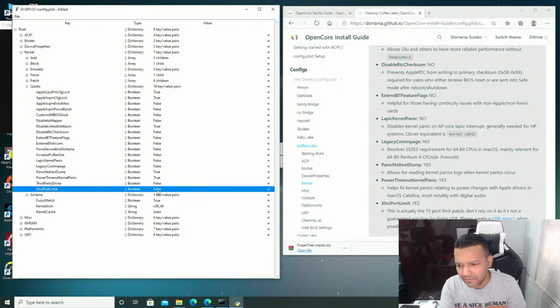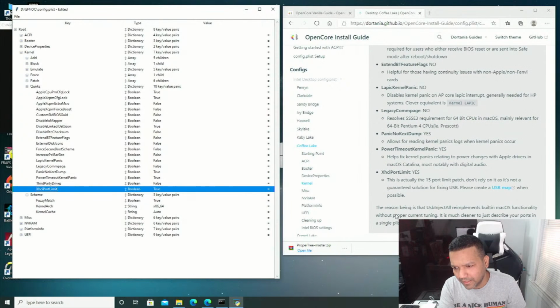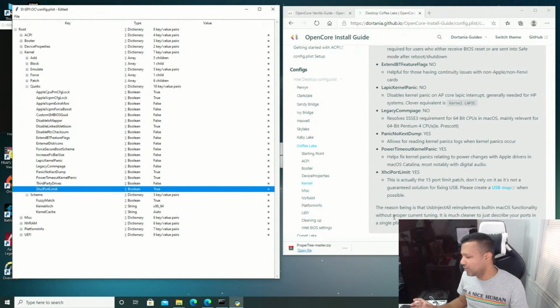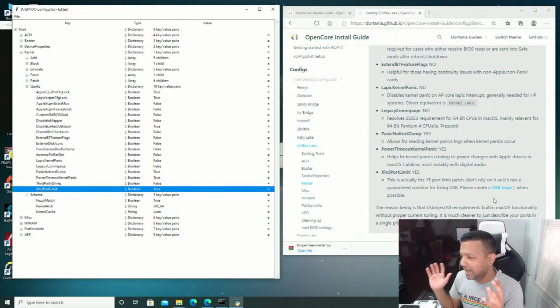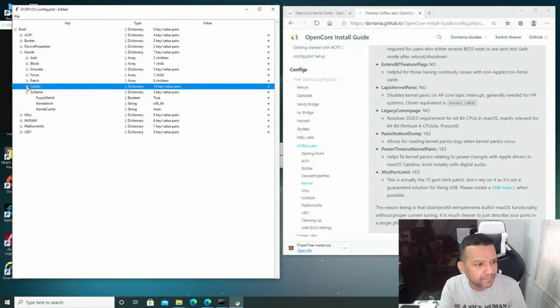XHCI port limit. Just turn this one to true. And by the way, I'm not going to show you guys USB mapping today. Intel USB mapping is really easy. If you guys want me to make a video for Intel USB mapping, I'll be more than happy, but AMD mapping is really hard. All right, with this, we can minimize kernel.